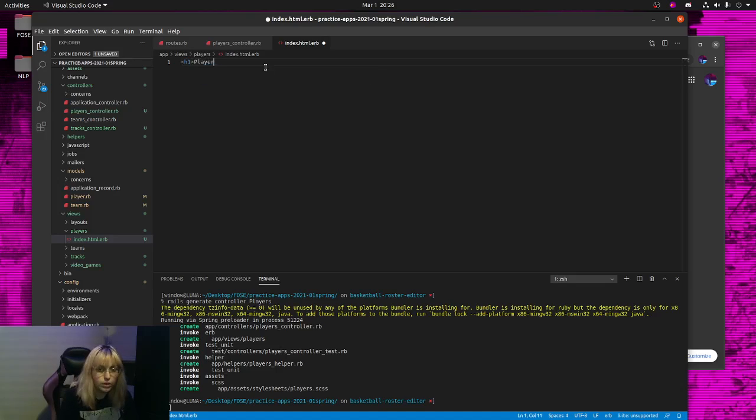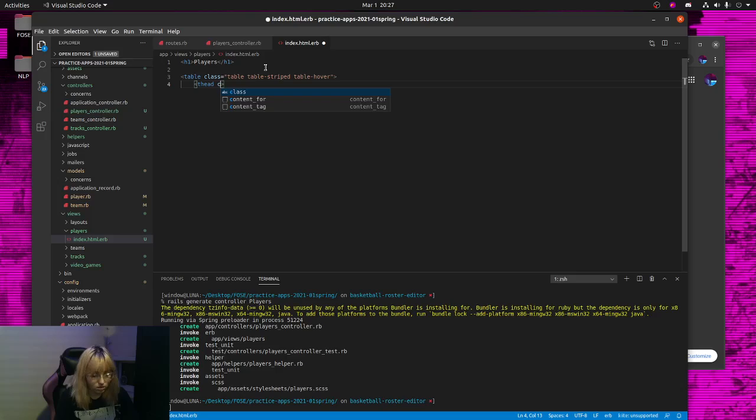I'm going to call it players. And we're going to create a table with it. So table, class, table striped, table hover. Yeah, and then indent that, and we're going to create the headers for the table now. So thead class equals thead dark.